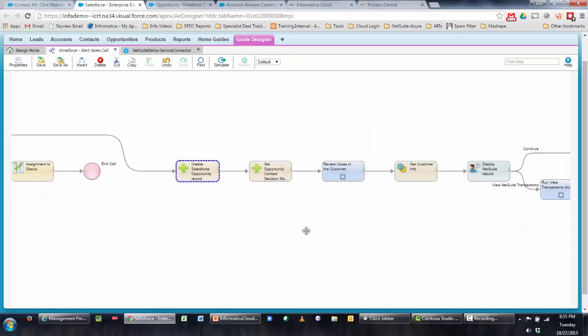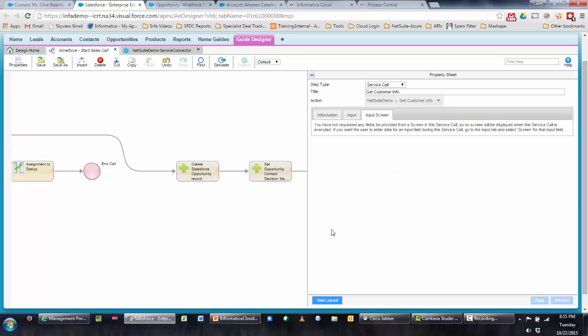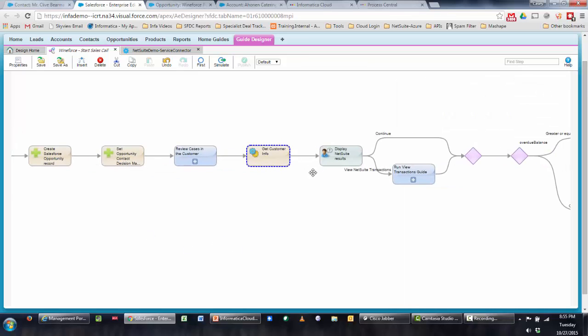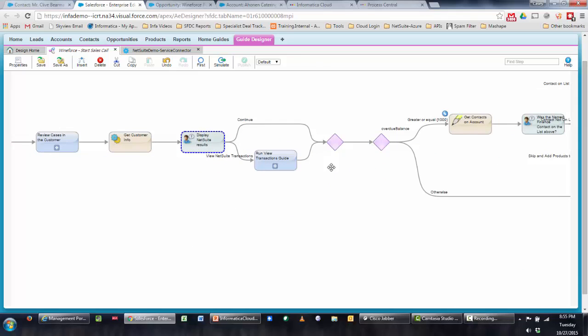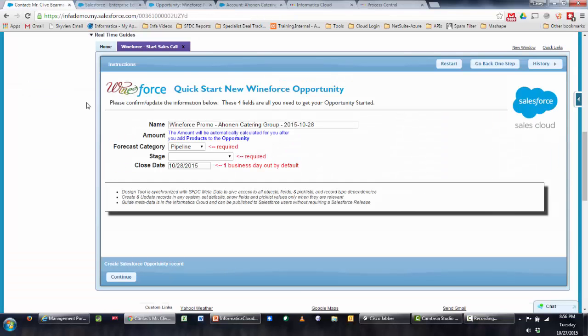So this is some of how the builder actually occurs, and you'll see here in a moment that we're going to make a web service call out to NetSuite and actually display the information on the screen to a user and then take action based on a certain criteria of an overdue balance. So, but back to a day in the life as Ron Burgundy.